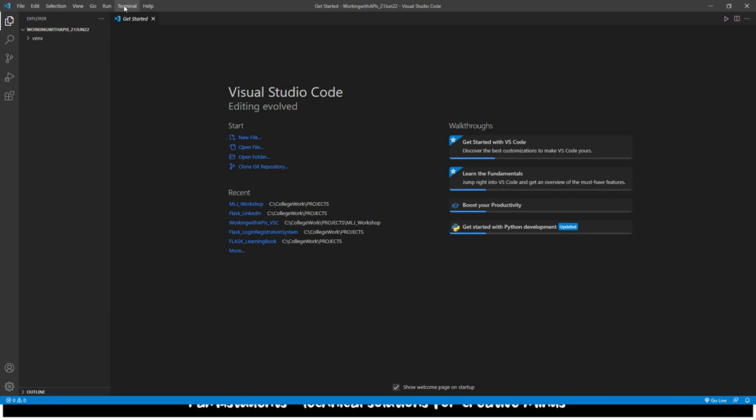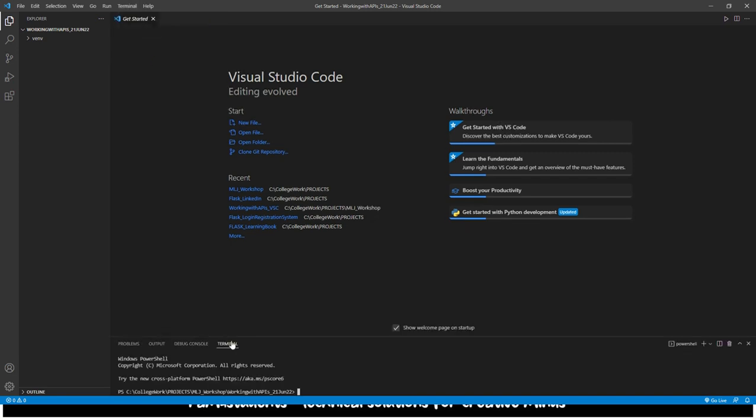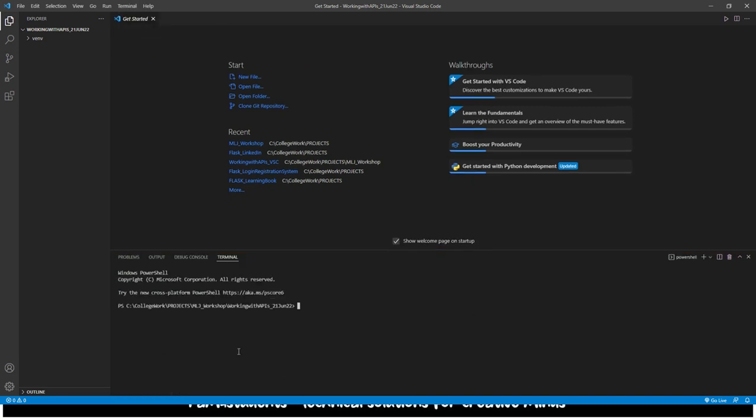We need to go to terminal, click on new terminal so that we can see the terminal. Right now our virtual environment is not active. To activate the virtual env here it's simple, just press V, tab, scripts, S, tab, and activate. So now our virtual environment is activated. Now we need to install and test anything, we can do it here.